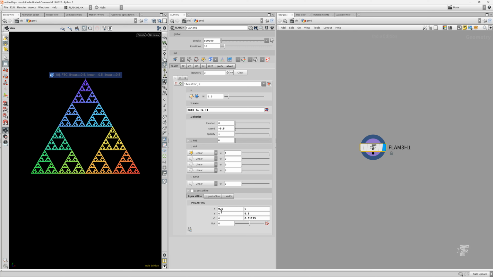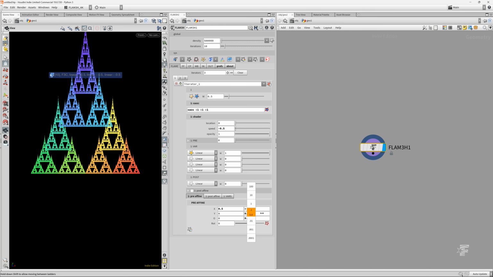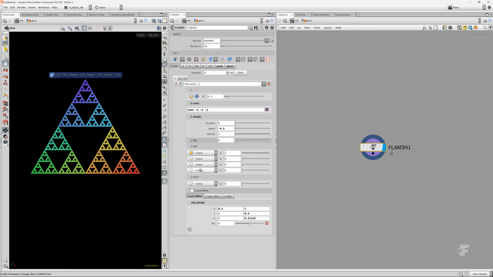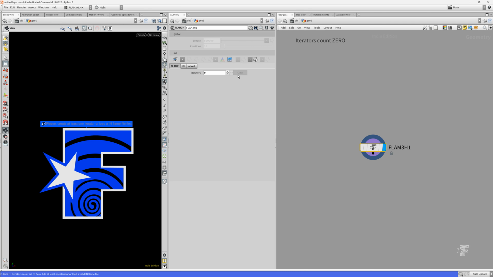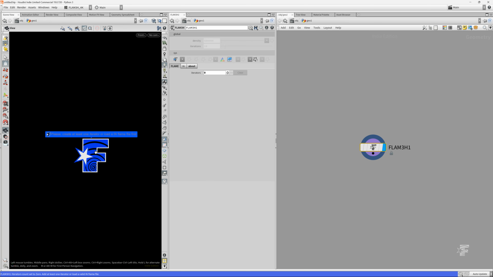And then for the X, we've got the first value, which is the scale in X. And for the Y, we've got the second value, which is the scale in Y. With those values, we can perform all the affine transformations we need.